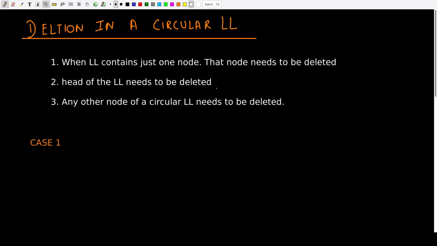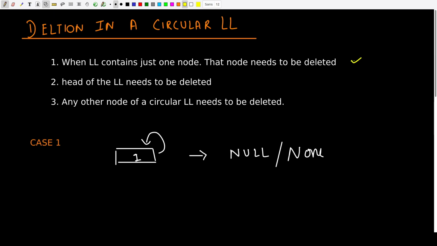So let us discuss first case where the linked list contains just one node and that node needs to be deleted. So let us say this is the node which is given to us and this is a circular linked list. We need to delete this node. So the resultant node after deletion will be a null pointer, and that is what we are going to return. So in this case, we just want to return none or null. So that's about the first case, folks. Now let us discuss the third case before discussing the second case.